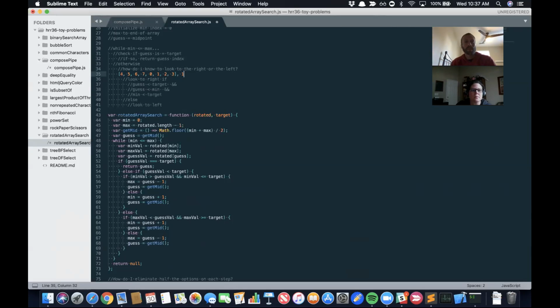The midpoint, I did a math.floor, so my midpoint is going to be this 7. So that's going to be my first guess. Now I need to know whether I need to search the right-hand side of 7 or the left. So guess is less than target.